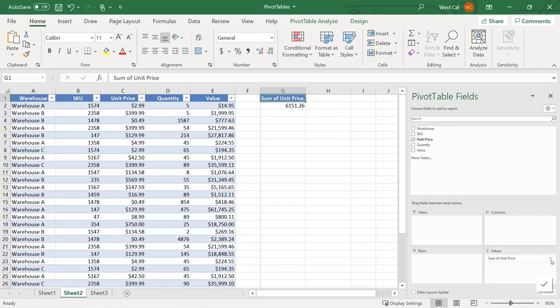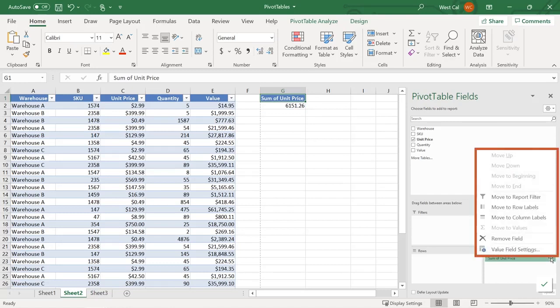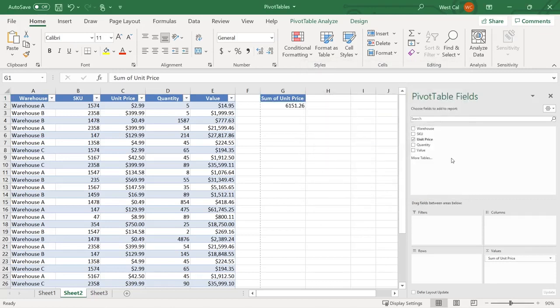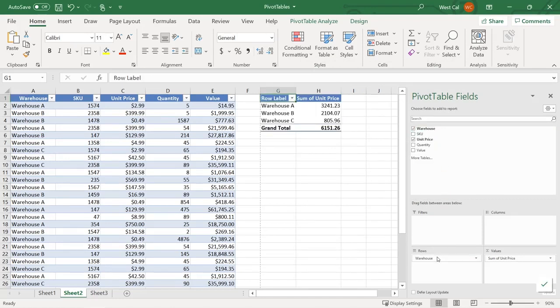If you click the drop-down arrow for this field and click the Field Settings option to open the Value Field Settings dialog box, you can see that sum is the default function. You can change how Excel is analyzing the data by selecting a different function such as average. Now, whatever heading is added to the rows box, the overall total will be broken down into a series of subtotals by that heading. Drag the warehouse heading into the rows box and the pivot table then displays the sum of the unit prices found in each warehouse.